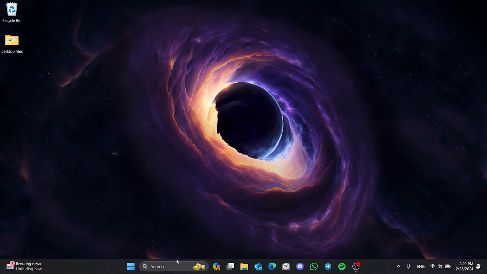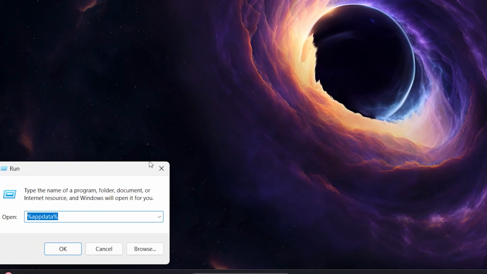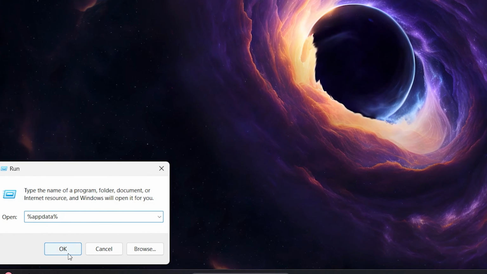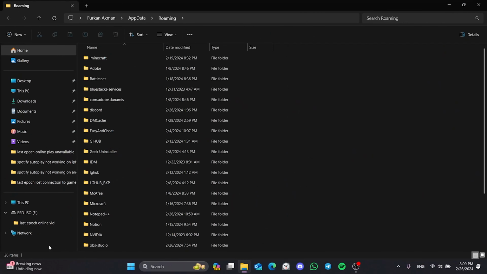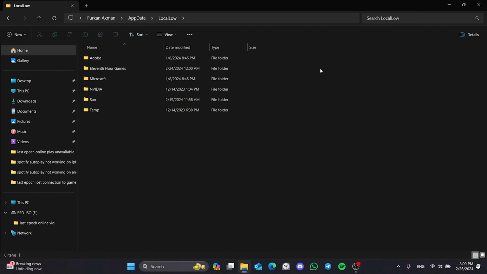To do this, we go to search and open run. After opening run, type %update in the search bar and click OK. After doing this, click on update from above and then double click on local log. After doing this, delete the 11th hour games folder.